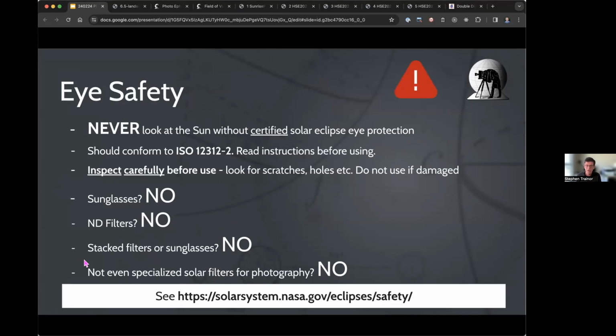Never look at the sun without certified solar eclipse eye protection. For eclipse glasses and other eyewear, this is the ISO standard that you're looking for. Read the instructions, inspect anything that you already have to look for damage and so forth. If you're recycling from 2017, the material might be fine, but you need to double check it. Hold it up to the light without looking at the sun, and check for holes, that sort of thing.